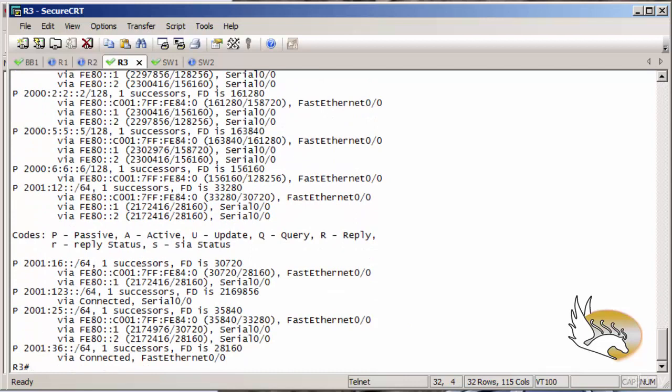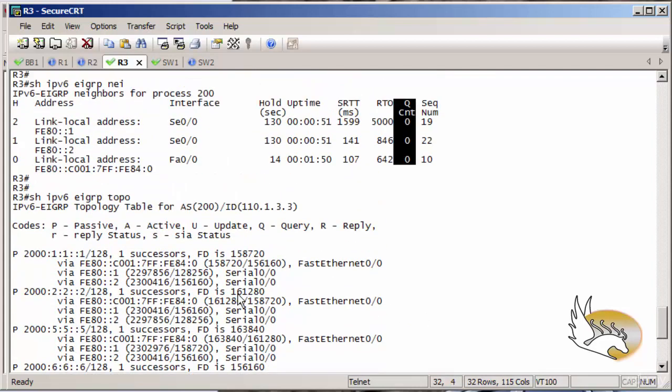Okay, now show ipv6 eigrp topology shows the topology table, as you can see in EIGRP routing in IPv4, and this is the topology table and the feasible distance and advertised distance, and any other concept that you see in EIGRP version 4 is the same in EIGRP version 6.